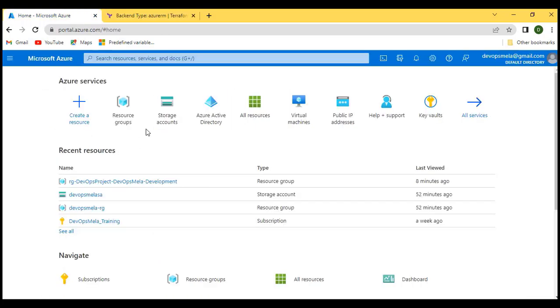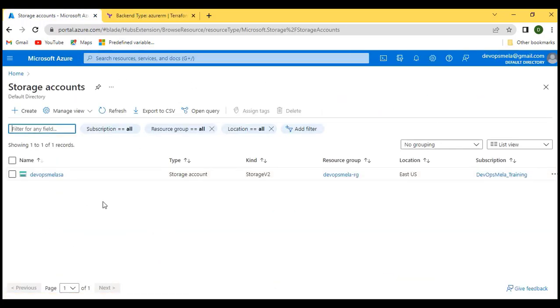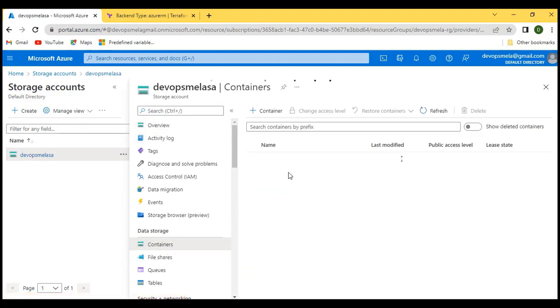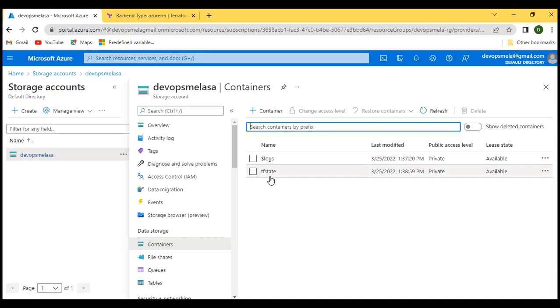Now if I go back to my cloud, in my storage account, I have a storage account created, DevOps Mailer, and a resource group created, DevOps Mailer RG, and I even have a container created, TF state container, right over here.